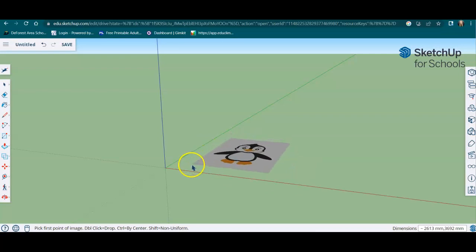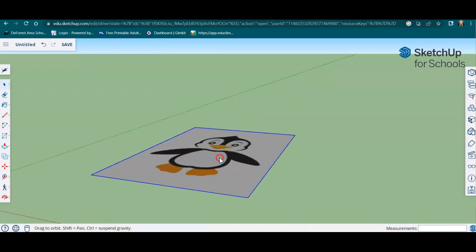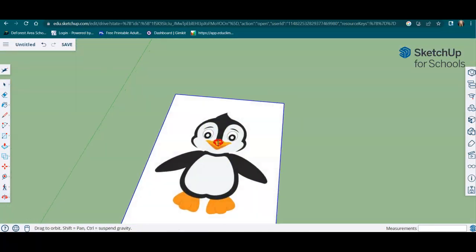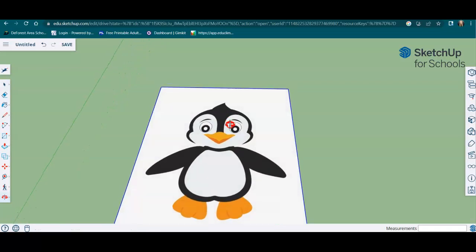Okay, and you'll see it creates a 2D image of the penguin. There we go. Click once to place it. Okay, now I'm going to change my view so I see the top of the penguin.